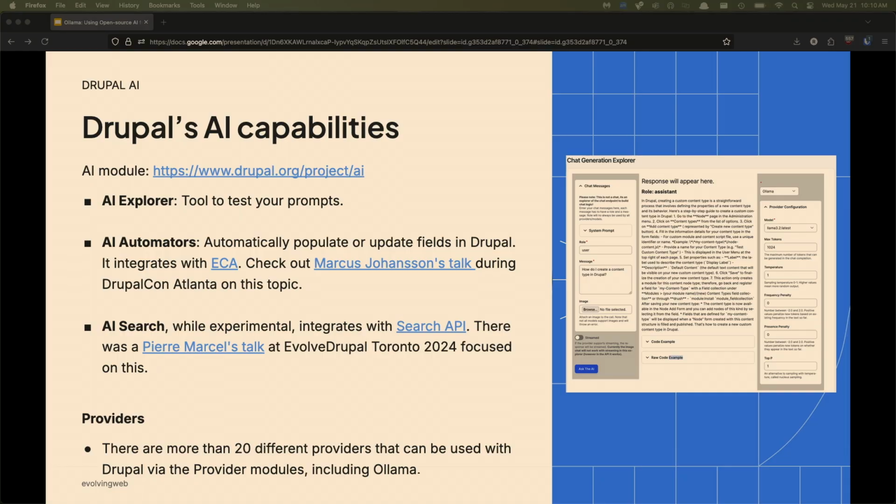So this is the automators, which allow you to basically update and populate fields in Drupal. And there's an integration with ECA, which is really great. If you want to learn more about that, there was a really great talk at DrupalCon that you can see. I'm going to provide an upload of these slides, so you'll see links throughout and be able to access all that if you want to learn more about any of these little offshoots.